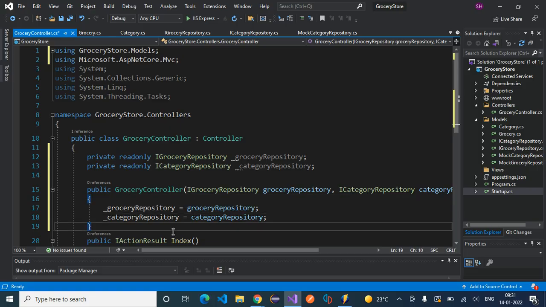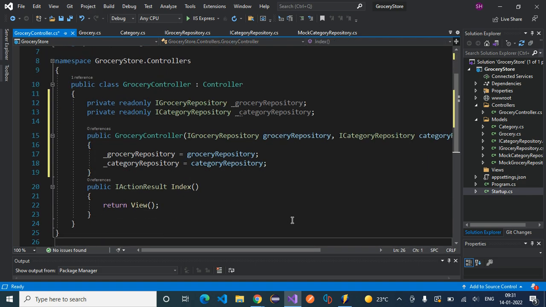So what is the next step? Okay, we are done with this constructor injection where we are injecting repositories into this controller. We have created local private variables inside our controller where we can assign these injected repositories to the local repositories. This is all done. What is the next step? The next step is the action method. This is very important in case of any controller. Why?